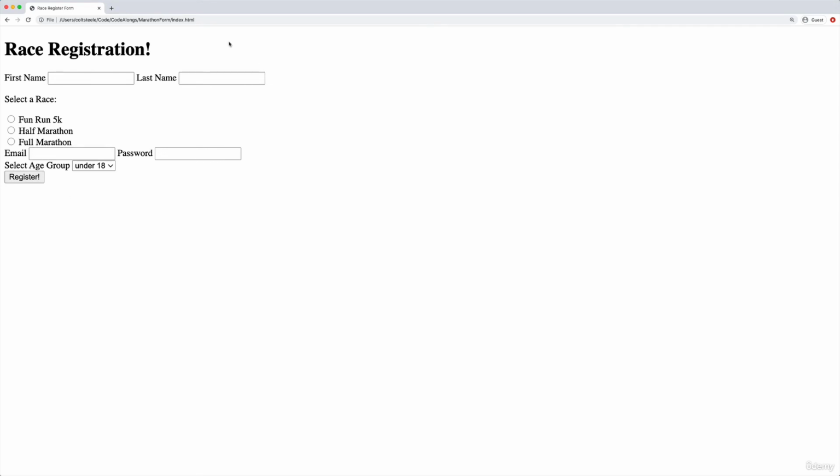But there is a form element here wrapping everything. I've got a first name input. It's just text. Last name, also text. They're both required. So if I try and submit the form, it's going to yell at me about that. Also, they're correctly labeled. So I can click on that label. That's just one way to tell. And then I have focus in that input. Then I have this here, select a race, fun run, 5K, half marathon, or full marathon. 3 radio buttons, and they're connected, meaning I can only select one. And they are labeled as well, so I can click the label in order to select each one.